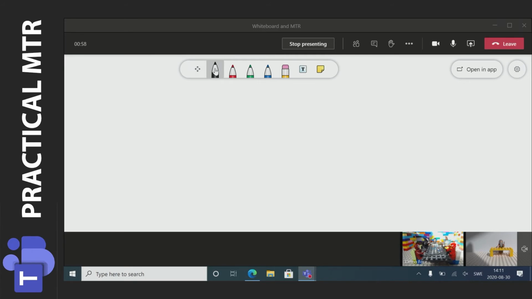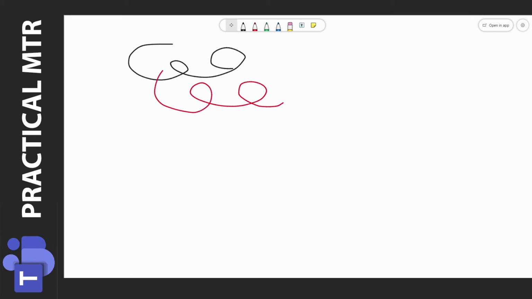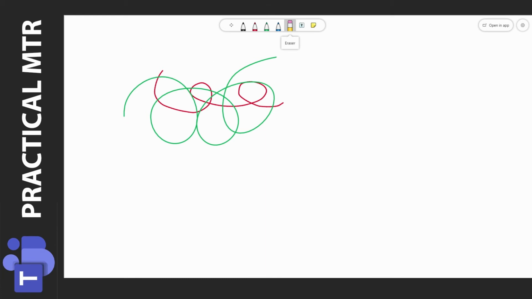And I can draw something on the screen. If I now switch back to the MTR system, I can see that what I drew on the screen is on the screen on the wall. I can, if I want, choose a pen and continue drawing something. I can also erase things. If I erase things in the whiteboard, I erase the entire line that I drew.